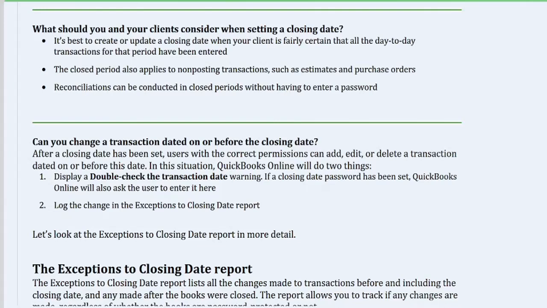The closed period also applies to non-posting transactions, such as estimates and purchase orders. Reconciliations can be conducted in closed periods without having to enter a password. Can you change a transaction dated on or before the closing date? After a closing date has been set, users with the correct permissions can add, edit, or delete a transaction dated on or before this date.